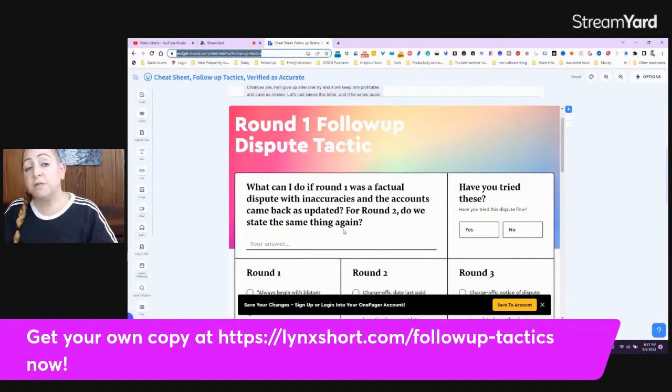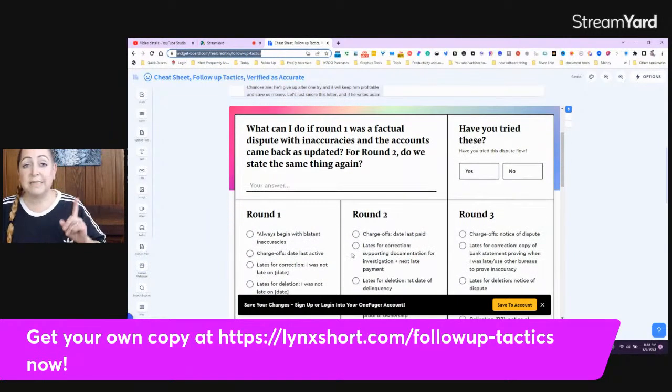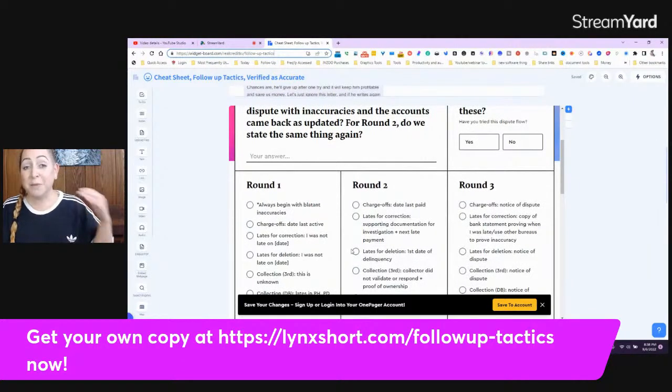Okay, so what can I do if round one was factual with inaccuracies and accounts came back as updated? For round two, do we state the same thing? Now, the answer to this is you are never stating the same thing. And if you do, what's going to happen is the bureaus are basically just going to get rid of you and say, hey, sayonara. You probably should have used a different reason. So one thing that you need to understand about disputing is that it is basically credit repair suicide to do number one, say, not mine, and number two, use the same dispute reason more than once.